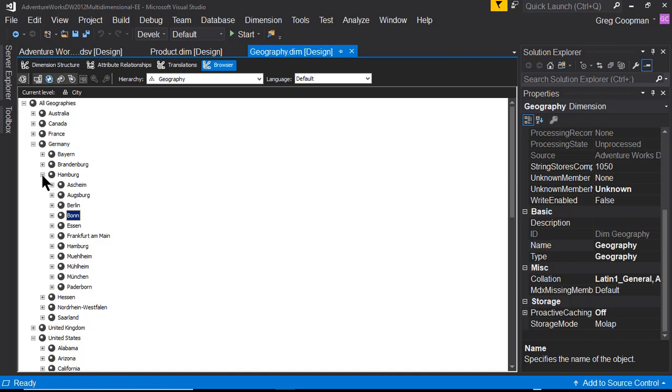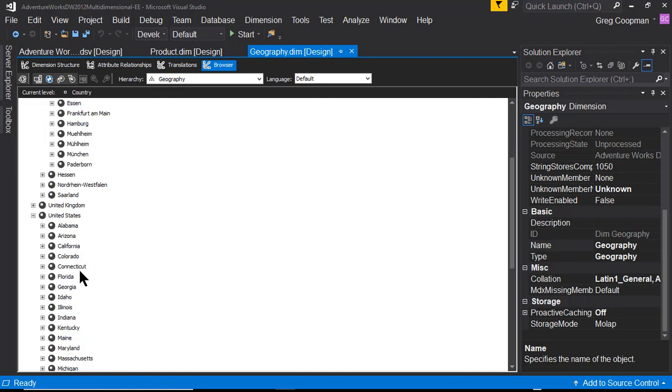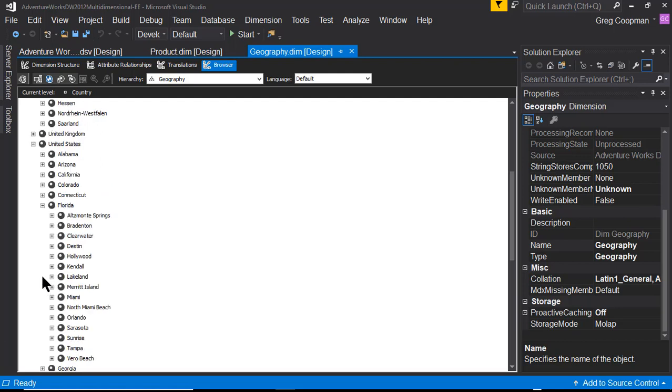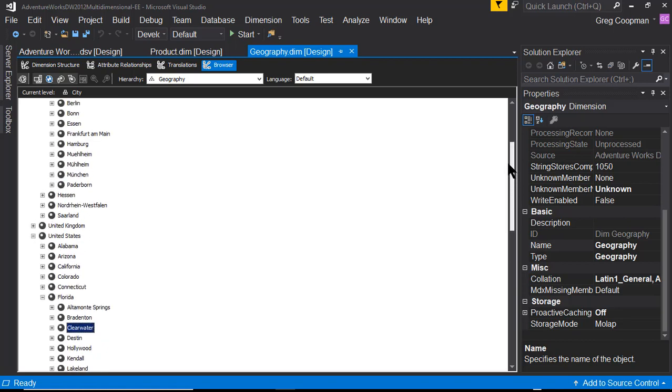There's no many-to-many in this hierarchy, and it's not supposed to be. So what happens when we suddenly take Florida and change it to be under Germany? Okay. Not Florida, but Clearwater, Florida, to be specific. Almonte Springs, Bradenton, these are all still under Florida. But Clearwater, we're moving up to be under Germany, which is the country. So we're skipping the Florida and we're putting Germany here.